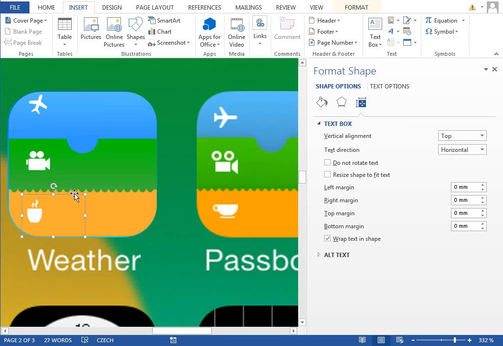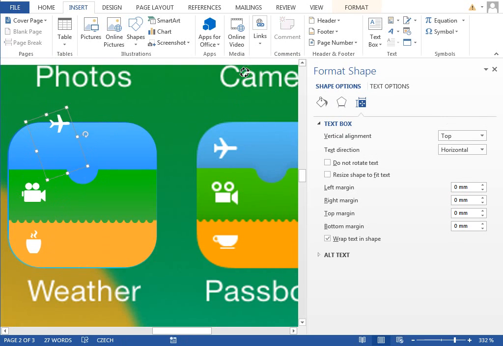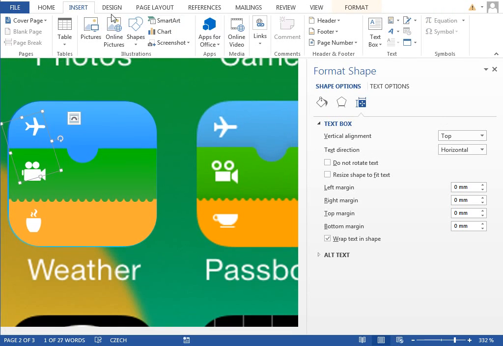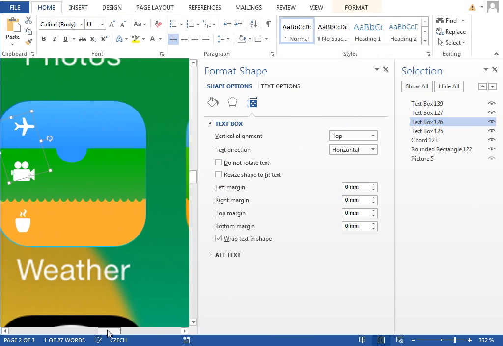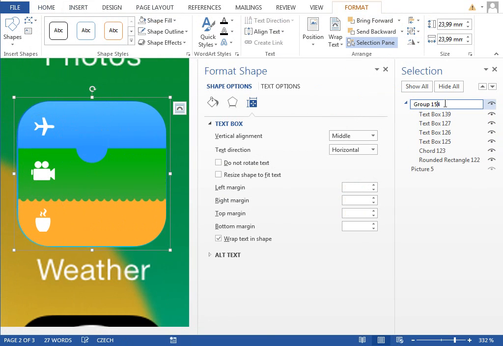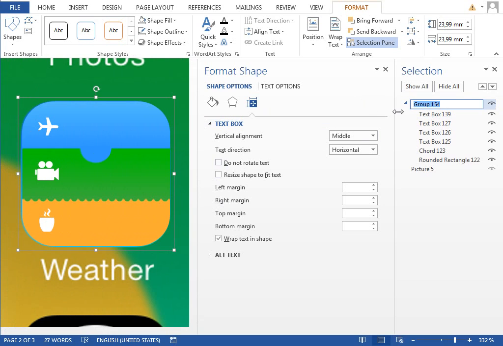So all you have to do is position everything properly, rotate this plane, like this, show the selection pane, select everything, group it together, rename it to, I don't know what it was, Passbook icon, and move it to the first page.